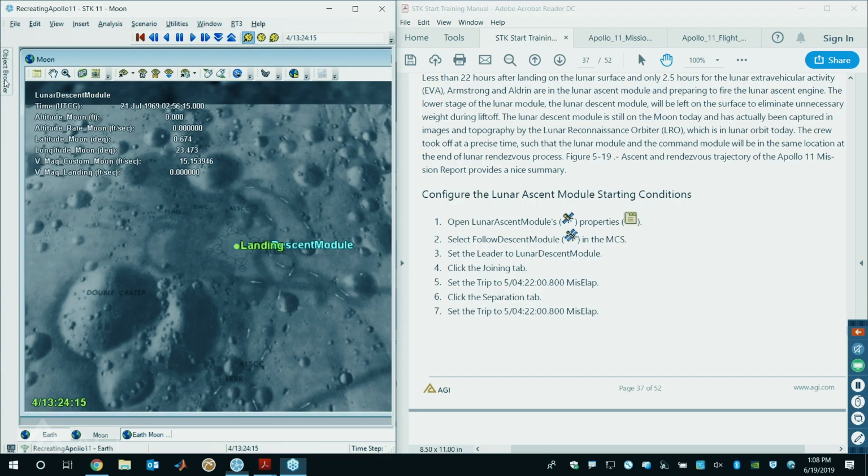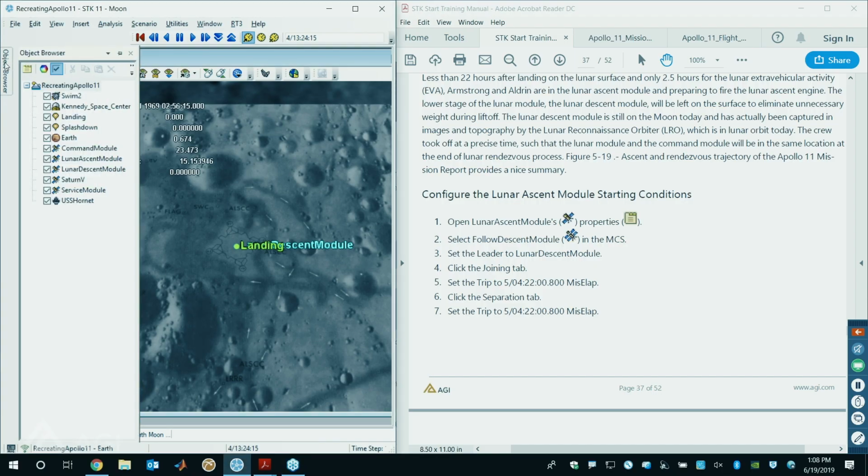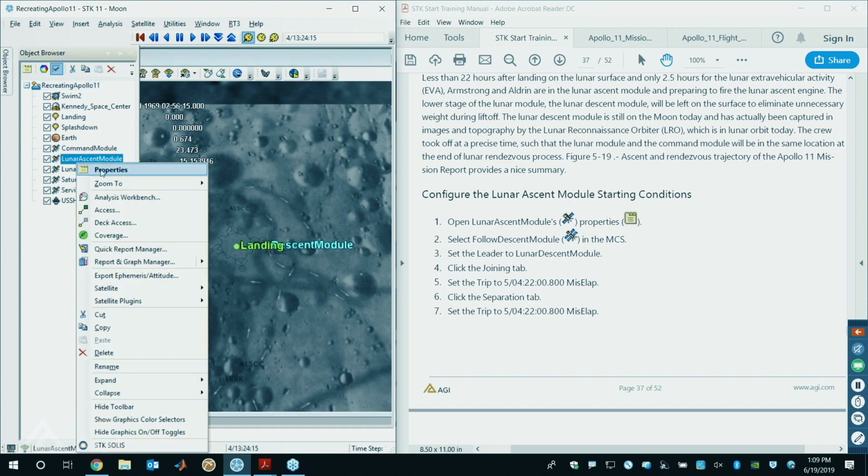So all in all, the crew only spent about 22 hours on the surface. 2.5 hours was for the extravehicular activity, and now they are about to take off. So go over to the left-hand side of your screen, the object browser. I have mine auto hidden, so it hides when I'm not using it. But go ahead and click on the object browser. Right-click on the Lunar Ascent module, then open up its properties.